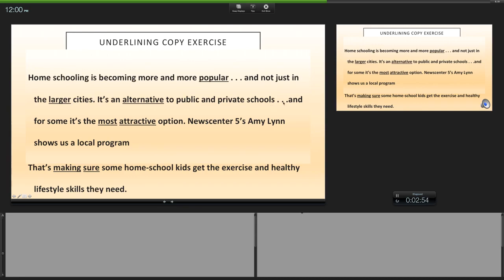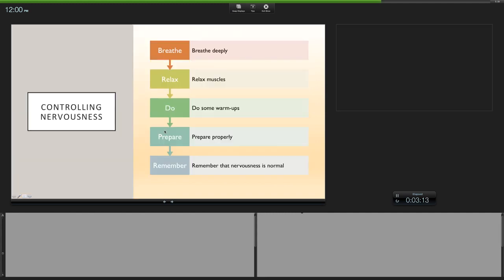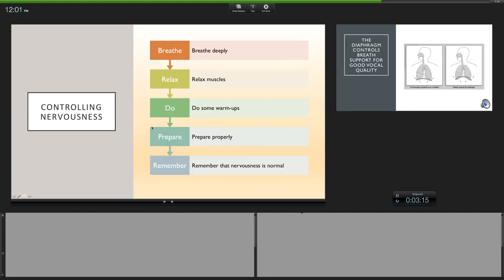Here, I love the ellipses, three dots. It's not a hyphen, it's not a period, it's not a comma. It just is a slight pause. It's an alternative to public and private schools... And for some, it's the most attractive option. So how you mark your scripts will determine how you actually deliver.